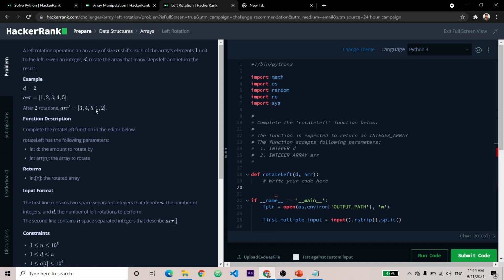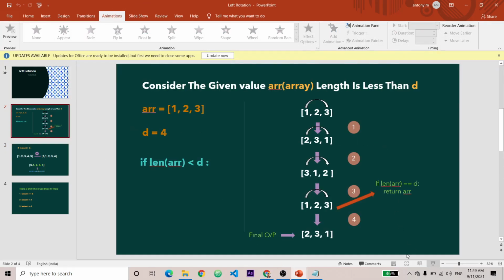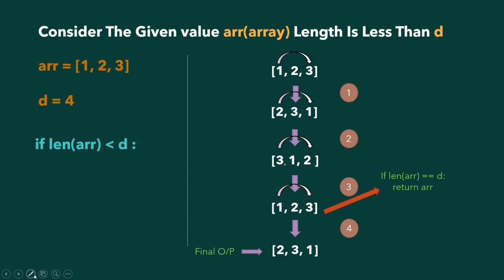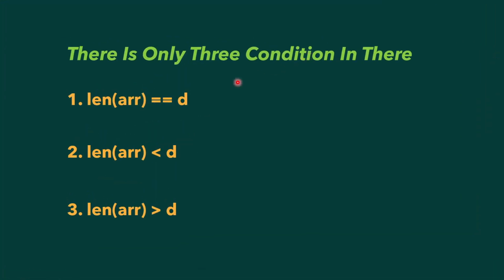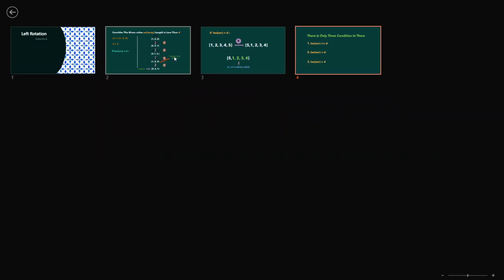For more clarification, I'm going to show a PPT. Okay, see, there are three conditions. One condition is length of array equal to d, the length of array less than d, or greater than d. These are all the three conditions. I will show how it comes.